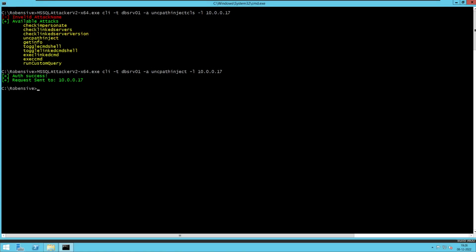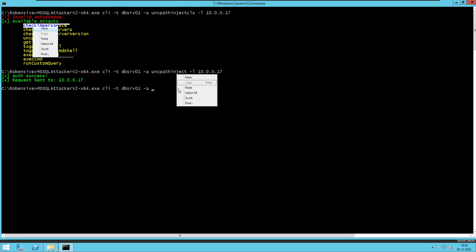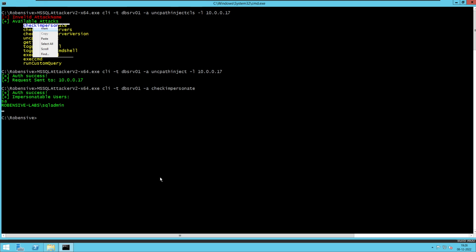Moving back to my tool here, instead of going with UNC path injection, I'll check for impersonation. I'll mark this and paste it here. Check impersonation will check for possible impersonation. And here we go. Perfect. It tells us there are impersonatable users, and the first is SA. The second one is the domain account robensive-labs/SQL admin. So we can impersonate those users with our MSSQL attacker tool.